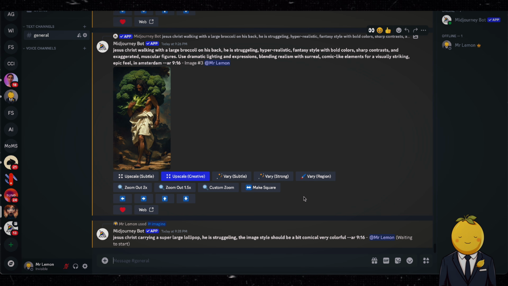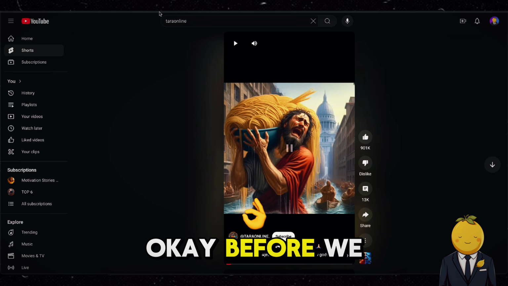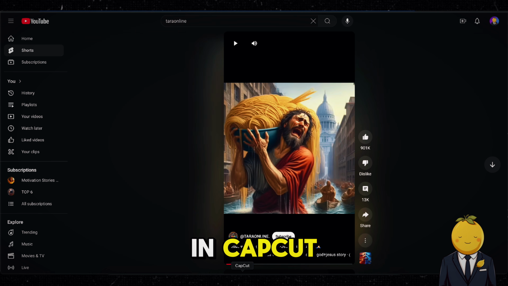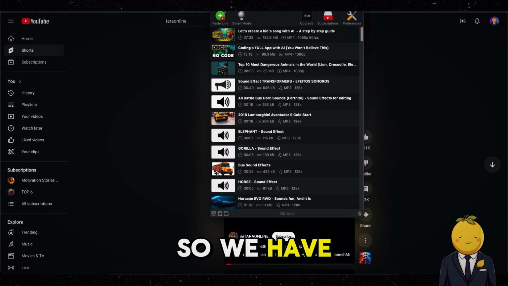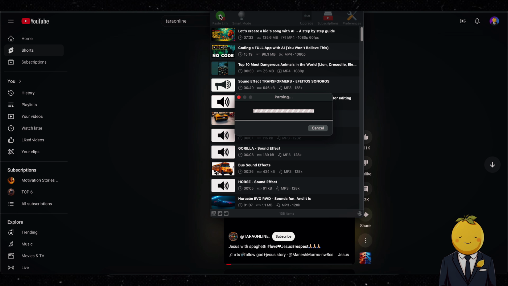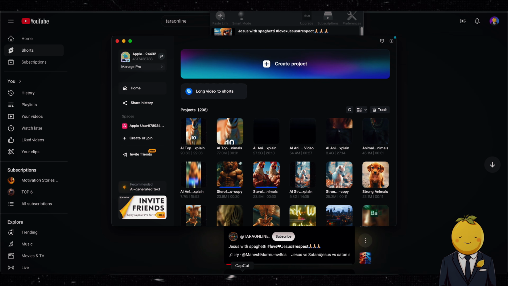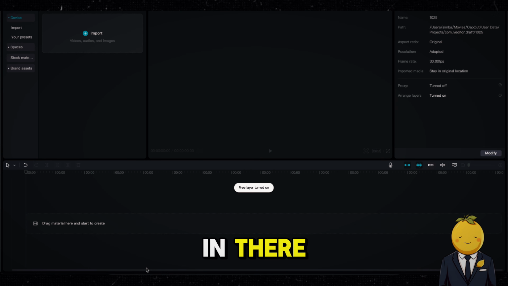Okay, before we are going to edit the video in CapCut, let's download an example short so we have a kind of template. Now open CapCut and drop it in there.